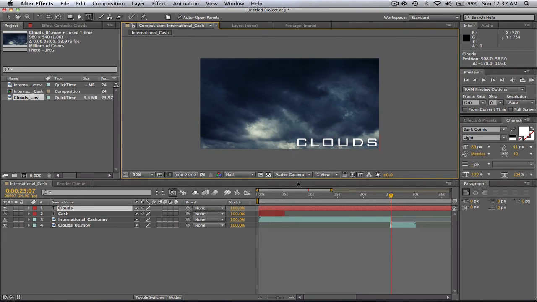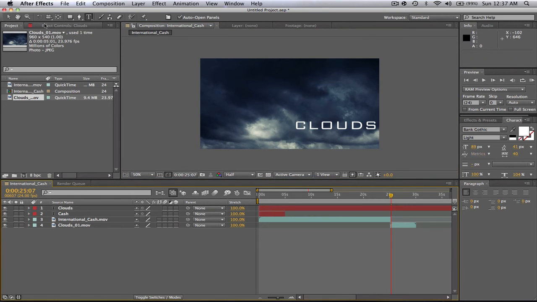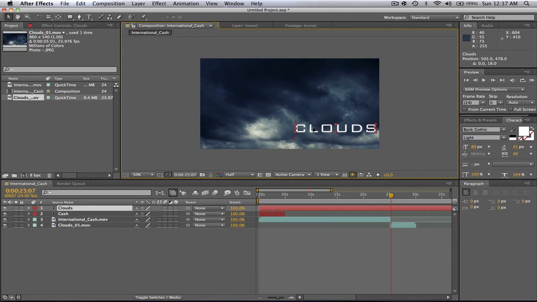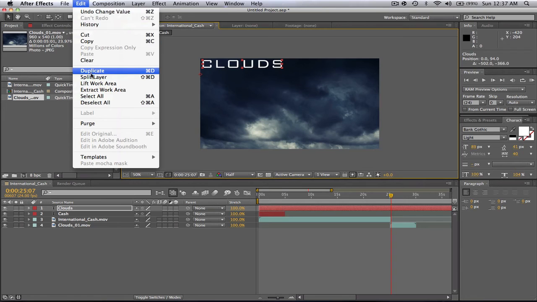So now what you want to do is, now that you have that, just click off it, go to your selection tool, click on clouds, and you can drag it around. And actually, let's put it up here this time. And now we didn't move the time marker at all, so let's split it: edit, split layer.